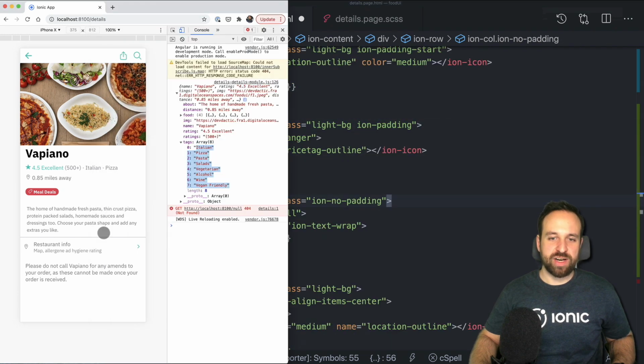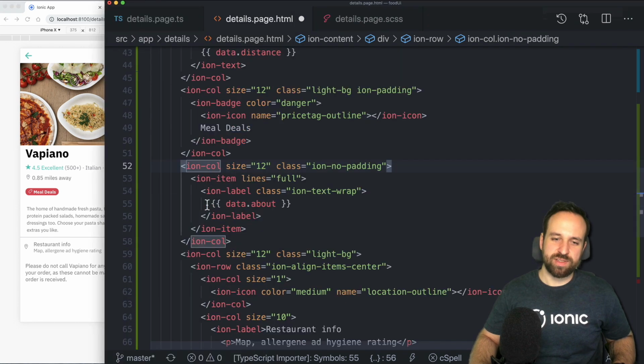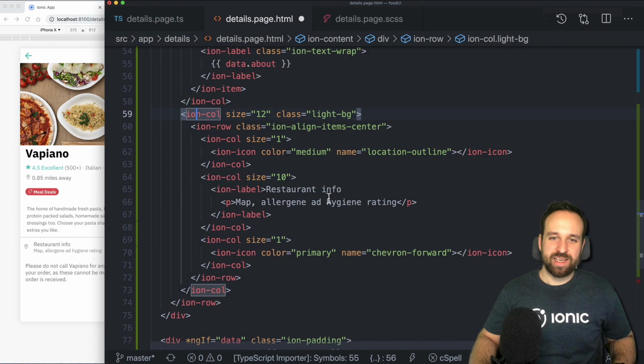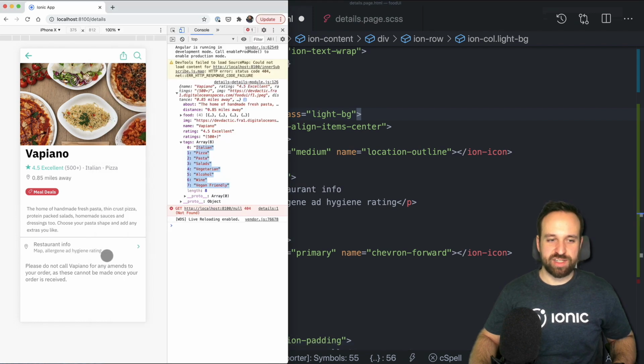Then we got the about part right here. We could also use something like a button to open or expand this section, but really it was a bit too boring actually. And then towards the end, another row with this restaurant information and then another information right here.